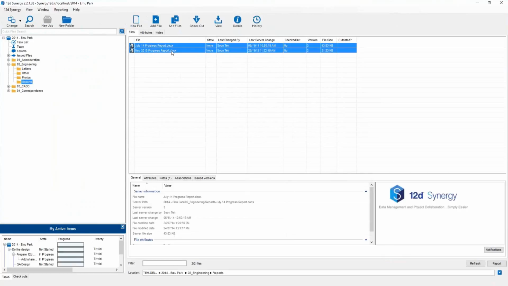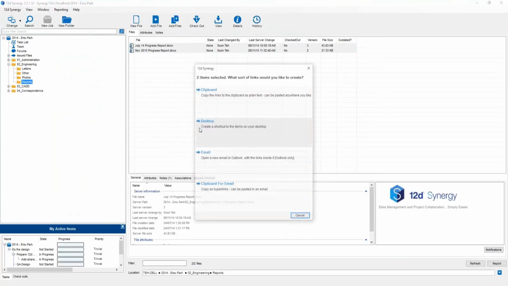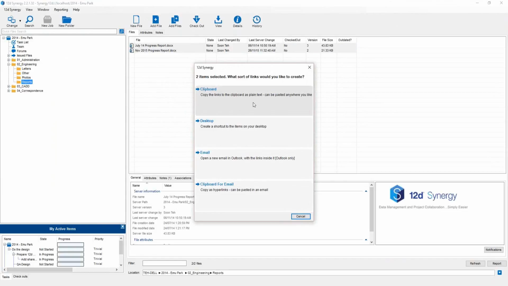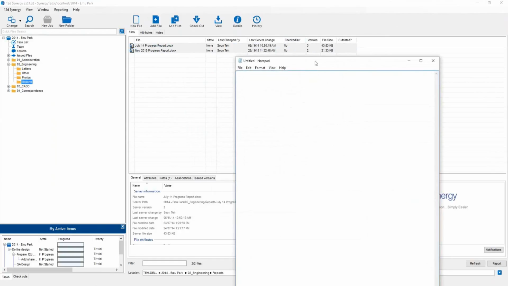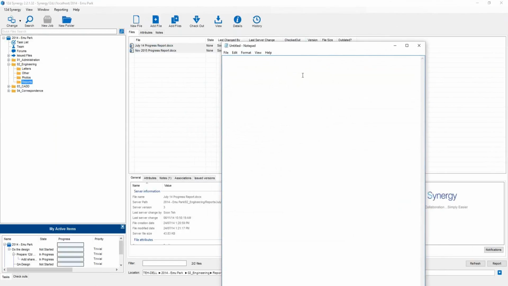The next thing I do is I right-click on the mouse, and it comes out with a variety of options. There's an option here called Create Link. So I'm going to click on that, and it gives me several options. Now, what I'm going to do is I'm going to copy the links to the clipboard, and I'm going to show you what it looks like. So I'm going to now call up my notepad, and I'm going to paste the link.